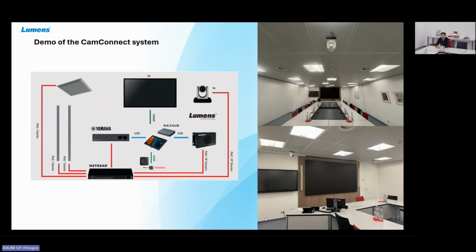So the CamConnect system does not get disturbed by any noises which are made in the room. For example, if I just scratch a table or something. Yeah, and this is how it works. And we also have a camera at the back of the room, which Joris mentioned earlier.